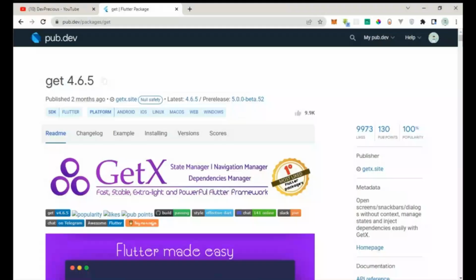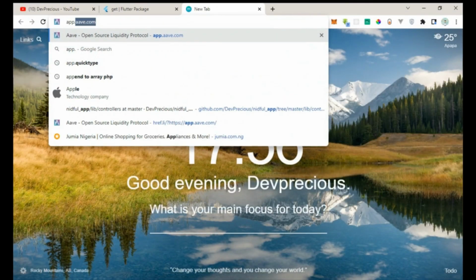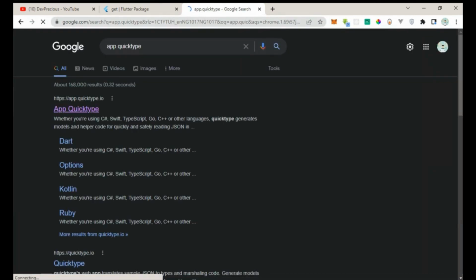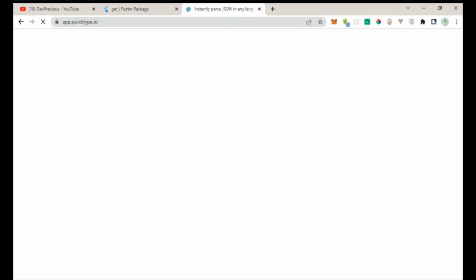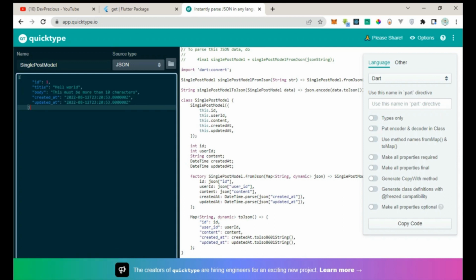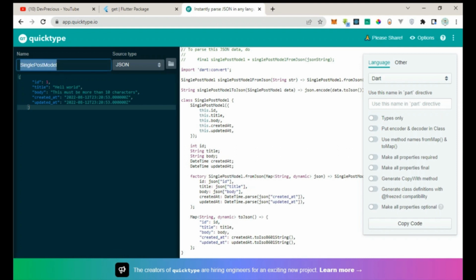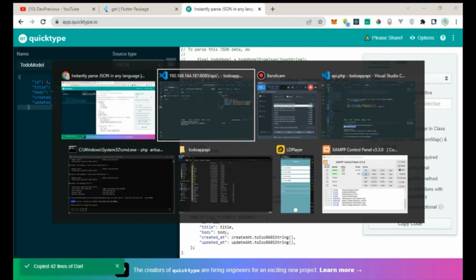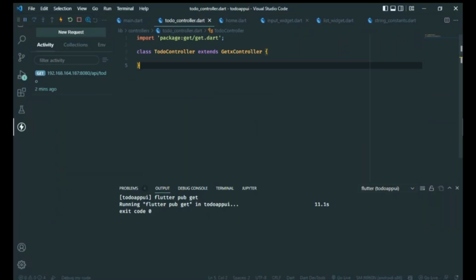We want to create a model for our project, and instead of writing all the code from scratch, we can use quicktype, which will generate exactly what we need. Let's say I have some previous stuff here. Now paste this to generate it for us. I say title body, then this is going to be TodoModel. Let's go ahead and hit copy in this place. Nice. We can go ahead and close this again.